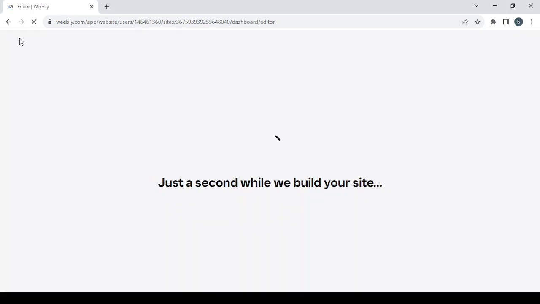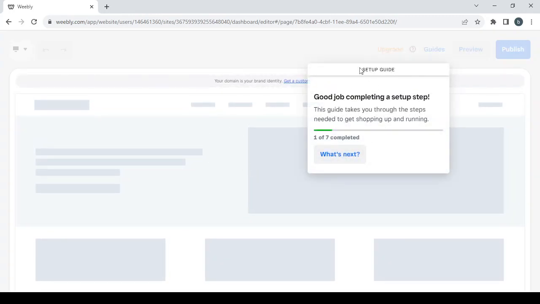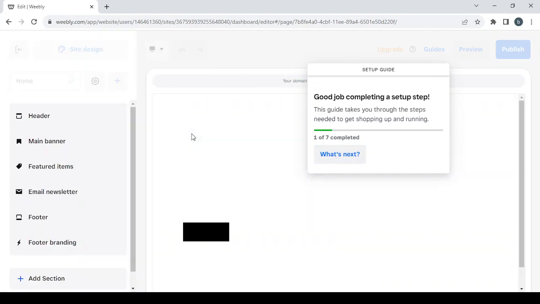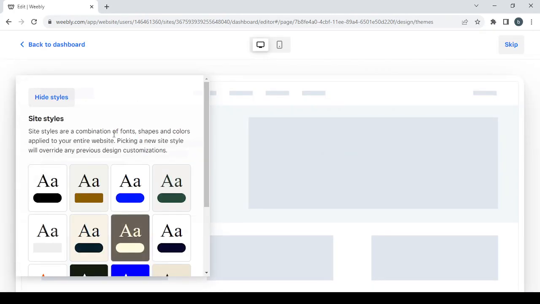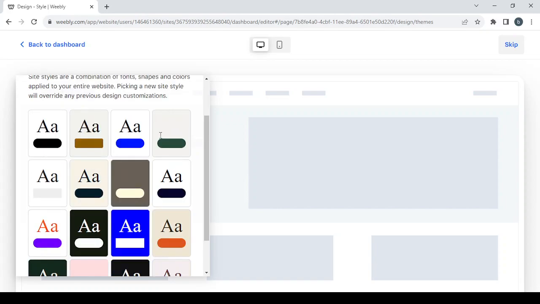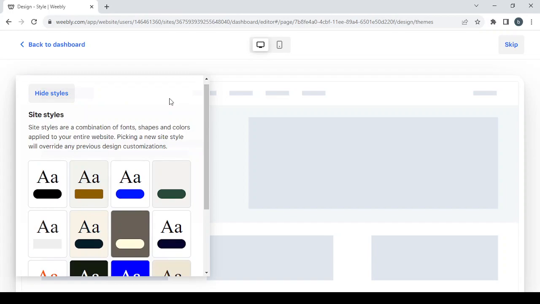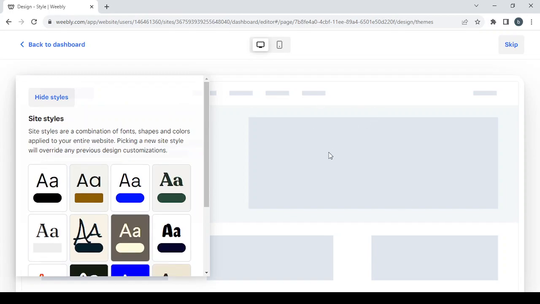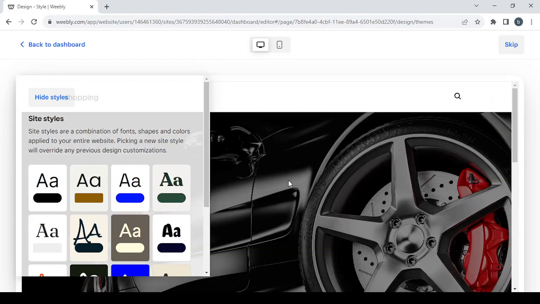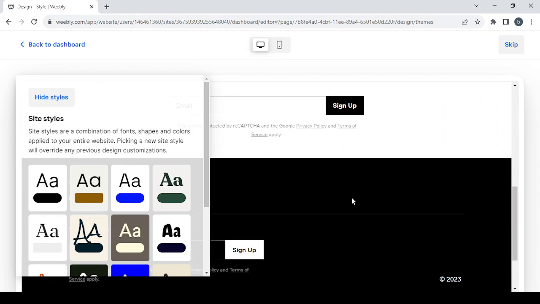So here it's still loading, as you can see in this one, and here also it's still loading. So just give it a few seconds. And here we have the setup guide if you want to go with it. If not, just ignore it, it will disappear right now, and it will show up in here the styles, which is the first step of setting up our store. As you can see, choosing the styles. But before choosing, let's first wait for the store to be fully loaded. Just give it a few seconds, and here the store is fully loaded, as you can see.